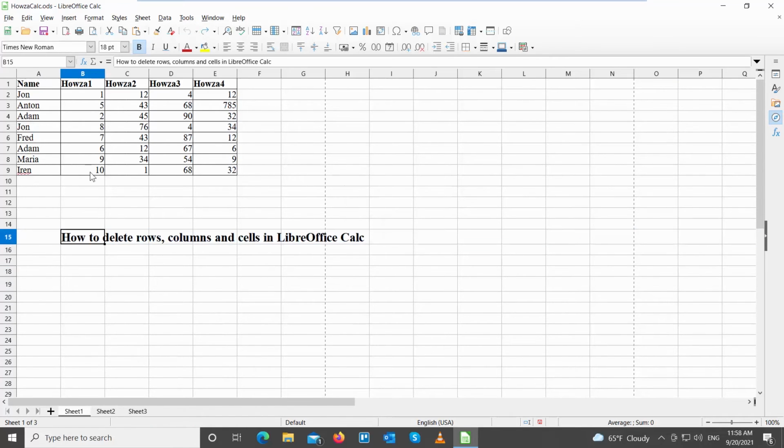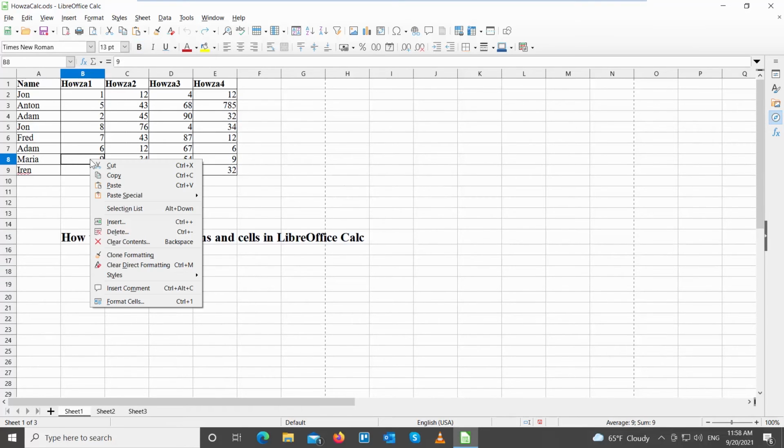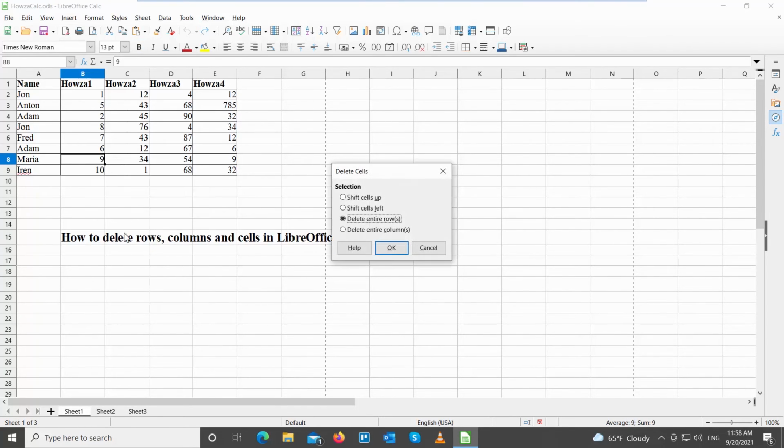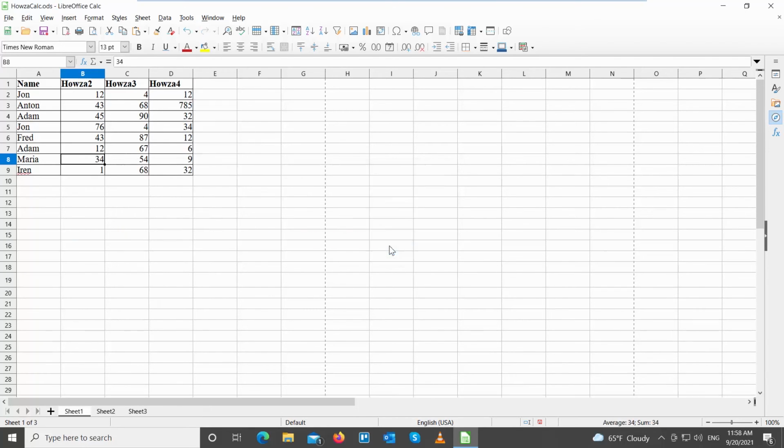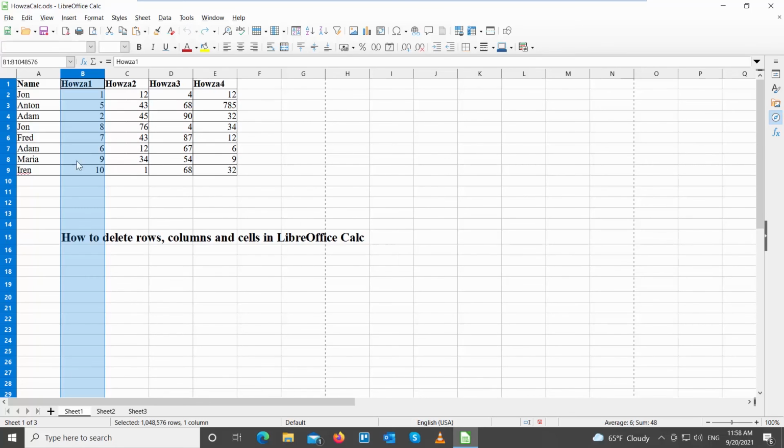The same way is used to delete a cell. Select the cell that you want to remove. Right-click on it and choose Delete from the list. A new window will open. Choose how you want the remaining cells to shift, up or left. Check the option and click OK. The cell is gone. That's it.